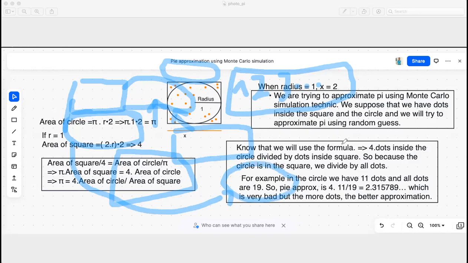So how do we do the calculation of pi? It will be like this. Here maybe I have a document here.